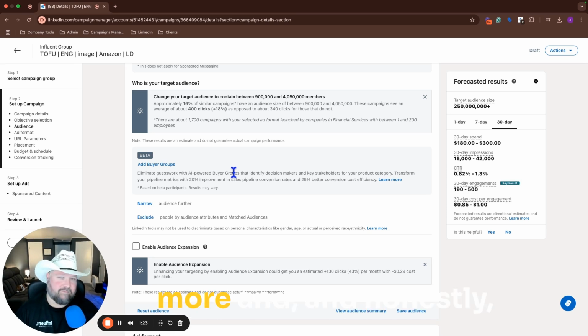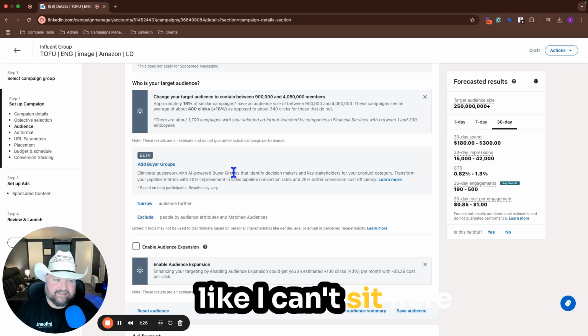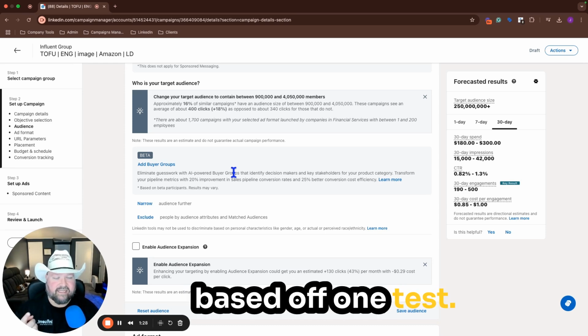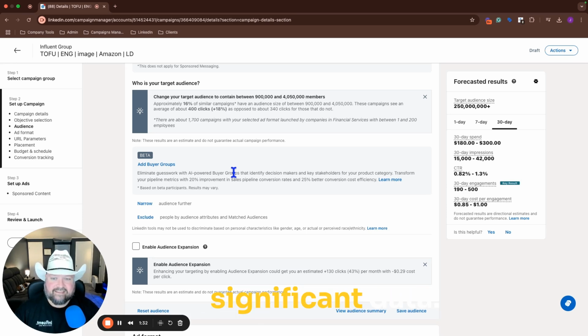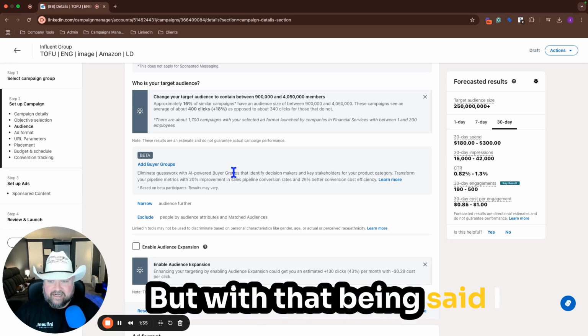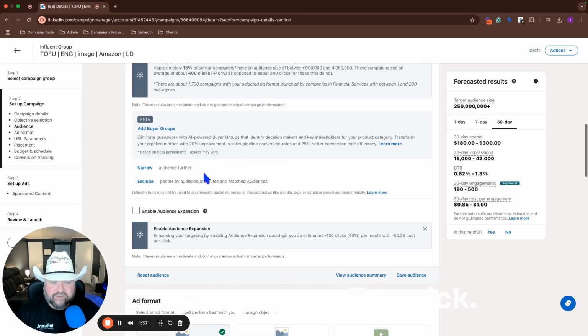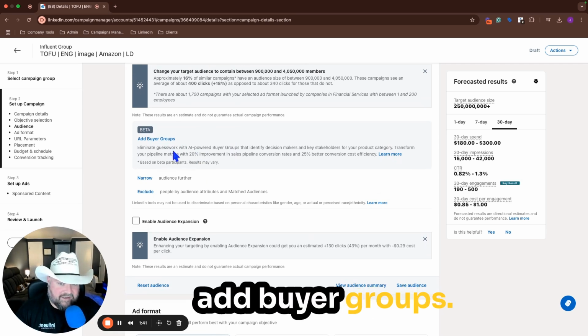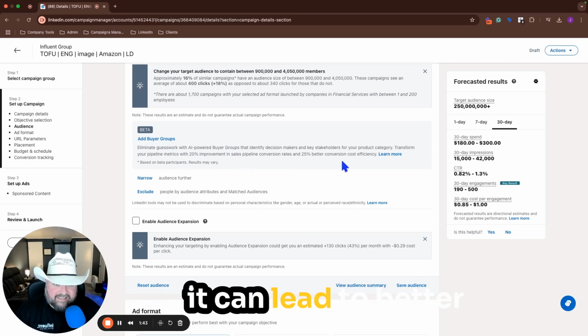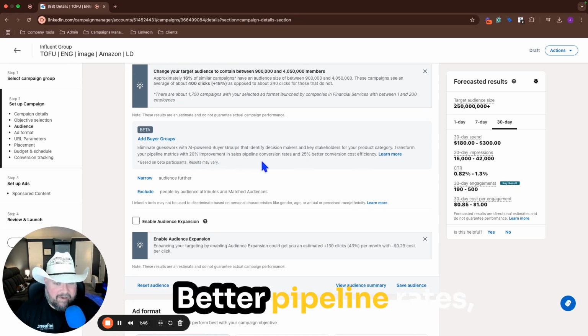So I haven't tested it more, and honestly, I can't sit here and say it didn't work based off one test. You have to test things more often. You have to have more statistically significant data. Well, with that being said, I noticed this popped up, so I thought I would show you guys really quick. It does look pretty cool, the ability to automatically add buyer groups. Apparently, it says it can lead to better conversion costs, better pipeline rates.